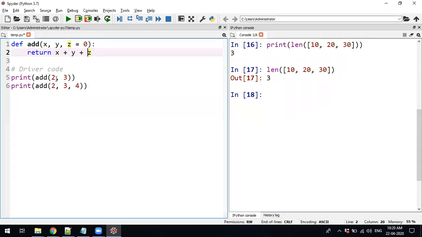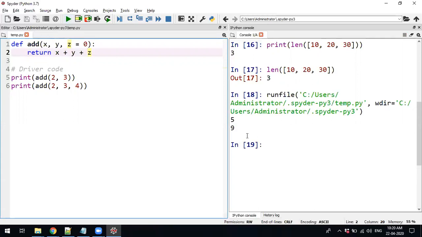See, print of add of 2 comma 3. If I pass 2 comma 3 to this, it will give you 5, because 2 plus 3, and by default z you have initialized to 0 here. Directly z will become 0 and it is going to give you 5. Next case, 2 plus 3 plus 4, it will directly pass 2, 3, 4, you will get 9, that it is going to print. See this add function, the polymorphism feature. The same function is working for 2 values, the same function working for 3 values.